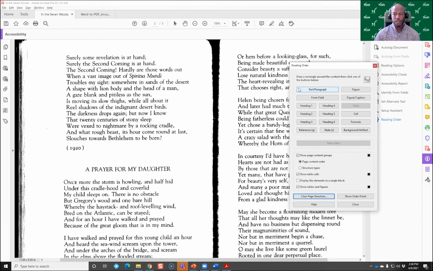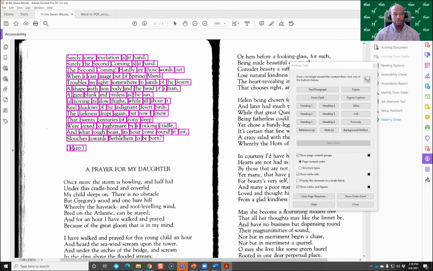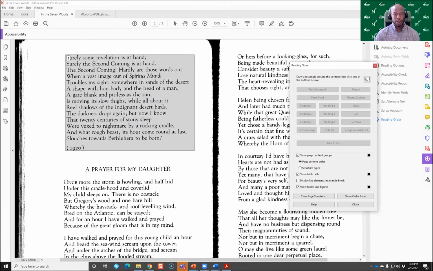And so all you're going to do is you'll have your reading order panel up here. You may have to move it around as needed, but you'll see these little cross bars here. It's kind of like a little cross. And then you just select the text that you want to identify. So I'll select it. Make sure all of the text gets selected, and then you'll click paragraph.